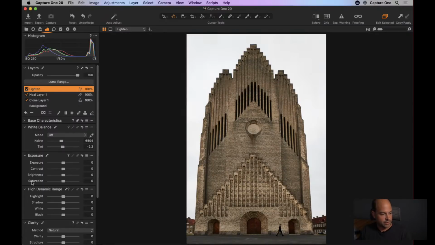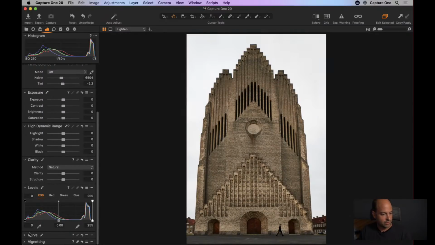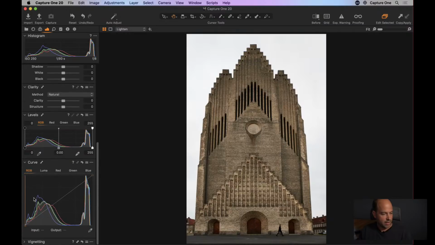So we're going to go down to the curves tool, which is closed up down here. And we're going to use a luma curve. I kind of want to brighten these areas, on the sides here and also down here, where it's already slightly different in tone. I just want to enhance it a bit more.